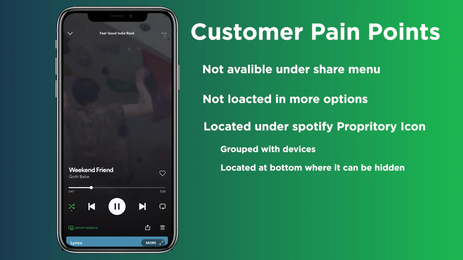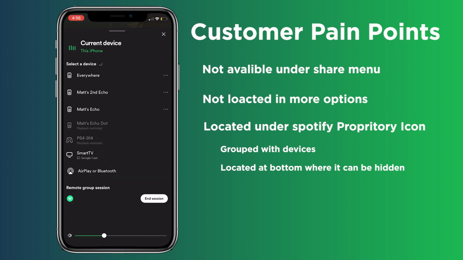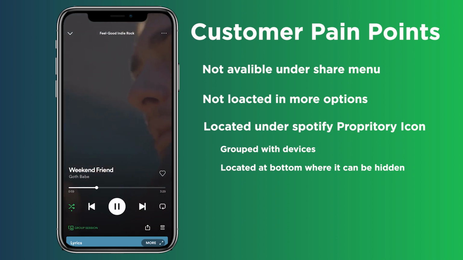But this shows that it's hidden in a location that it should never be. One positive though is once you join the party, it does show the group session under devices. But even then, it's hidden at the bottom of it, where it's an active part of the experience.